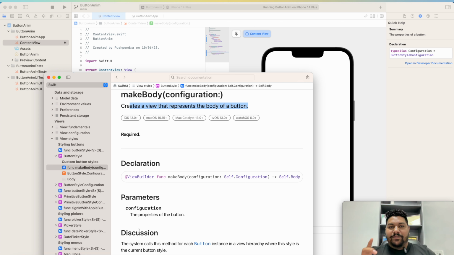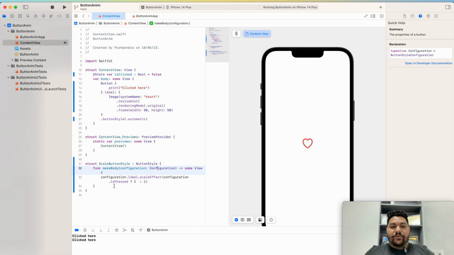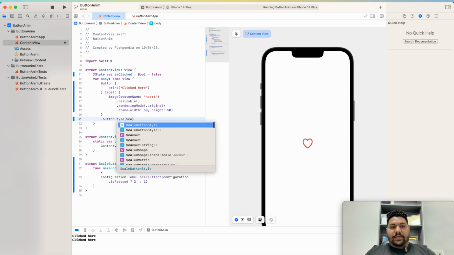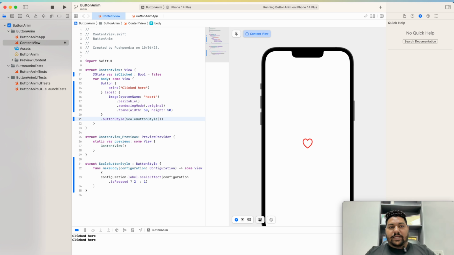SwiftUI is really a very sweet programming language which can create wonderful designs for your mobile application. Here you can see the system calls this method for each button instance in a view hierarchy, and this is the style of the current button. Let's say I want to make a scalable button style. In place of this I will give ScalableButtonStyle. Now save, and here is the output. You can see my animation is there.